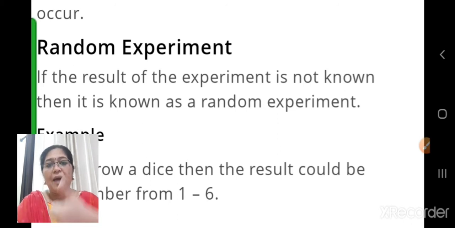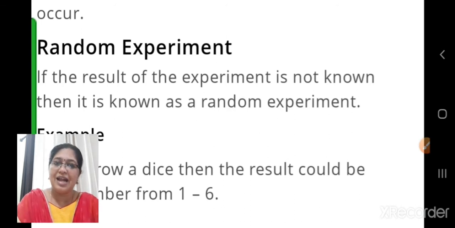I am tossing a coin. Will it be a head or a tail? I don't know whether it is a head or tail. I don't know the result. So if the result of the experiment is not known, then this is known as a random experiment. It will come as head or tail.